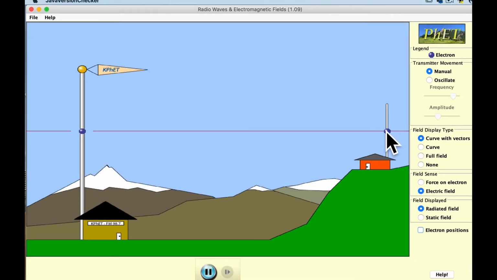That propagates a wave, an electric field that propagates toward the receiver. The electron here responds to that electric field, moves up and down. That makes a current flow down to the receiver, which can be detected, demodulated, and turned into information.